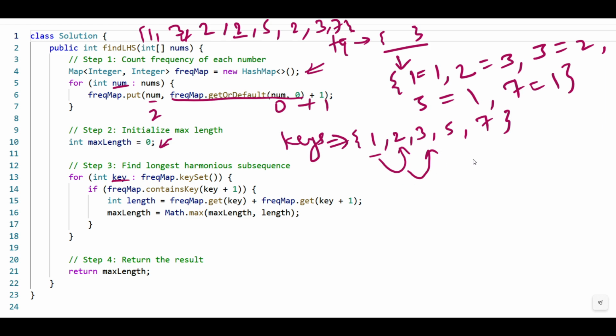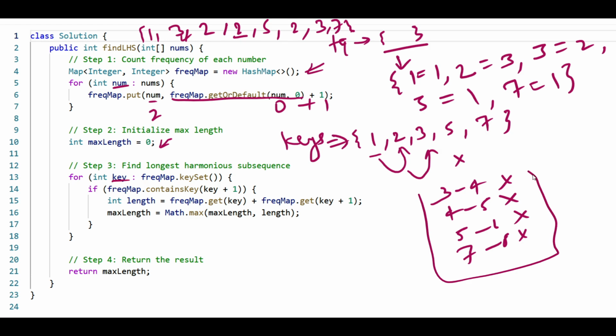But next you will check, and it is not coming. 3 to 4 is not coming. 4 to 5 is not coming. 5 to 6 is not coming. 7 to 8 is not coming. These are not coming, so in this case you will come to after the if, and you will continue.